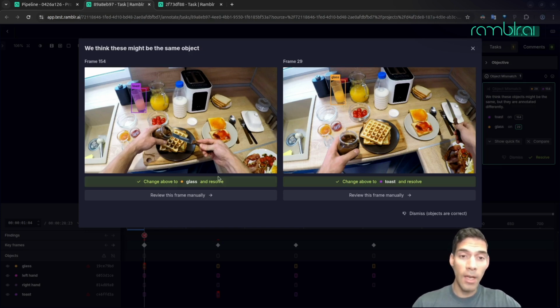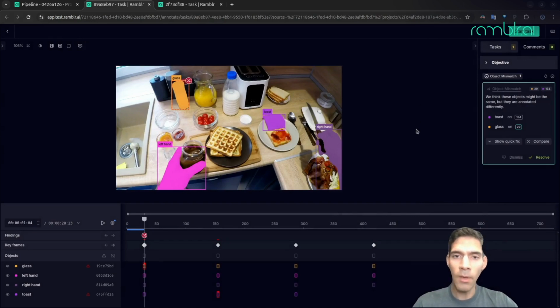Not only that, you can actually just click here to change the above to glass or the above to toast, so that they're even, so that we resolve the anomaly. And then it's up to the human to decide, of course, but now you're pointed directly not just to the issue, but the actual solution. And also, of course, I can click to go straight to the frame, or I can just dismiss the anomaly because maybe the objects are actually correctly annotated.